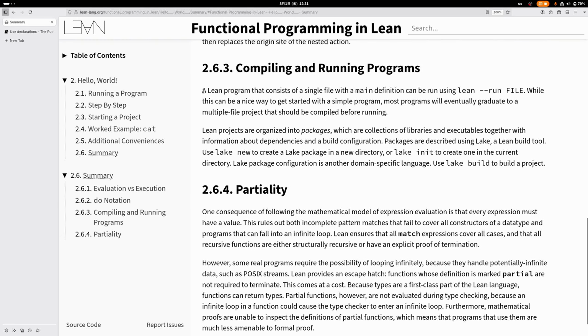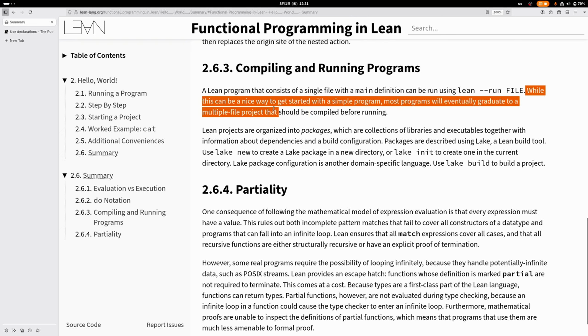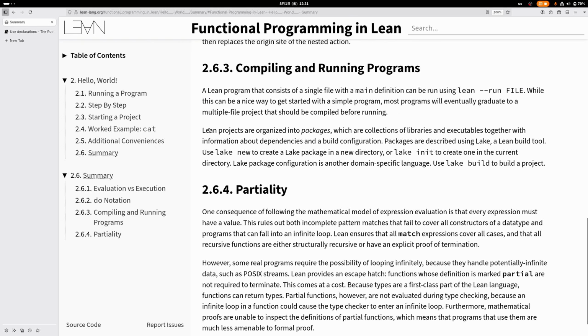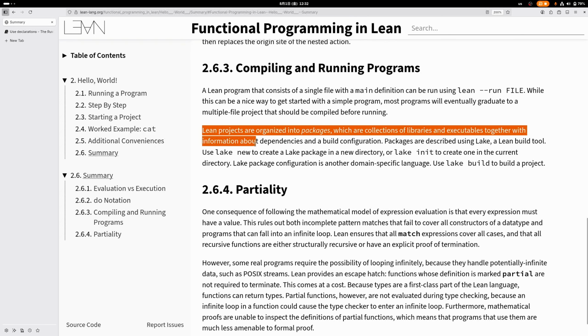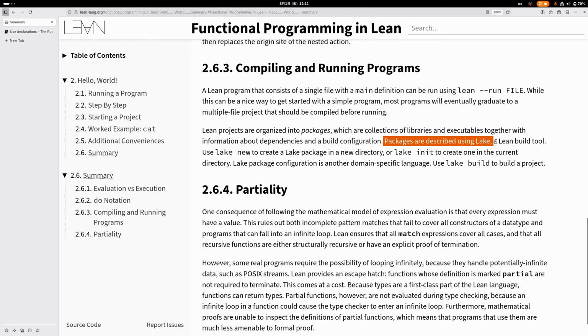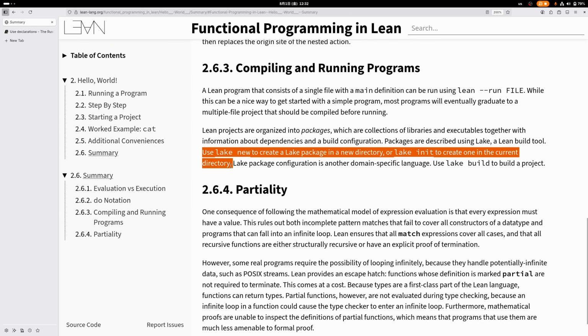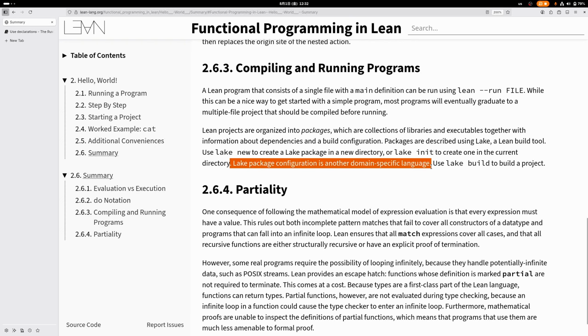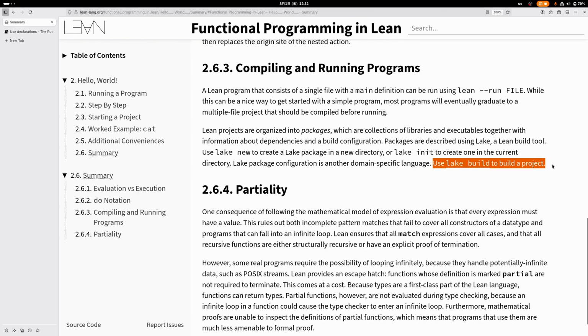Compiling and running programs. A Lean program that consists of a single file with a main definition can be run using lean --run file. While this can be a nice way to get started with a simple program, most programs will eventually graduate to a multi-file project that should be compiled before running. Lean projects are organized into packages, which are collections of libraries and executables together with information about dependencies and a build configuration. Packages are described using Lake, a Lean build tool. Use lake new to create a Lake package in a new directory, or lake init to create one in the current directory. Lake package configuration is another domain-specific language. Use lake build to build a project.